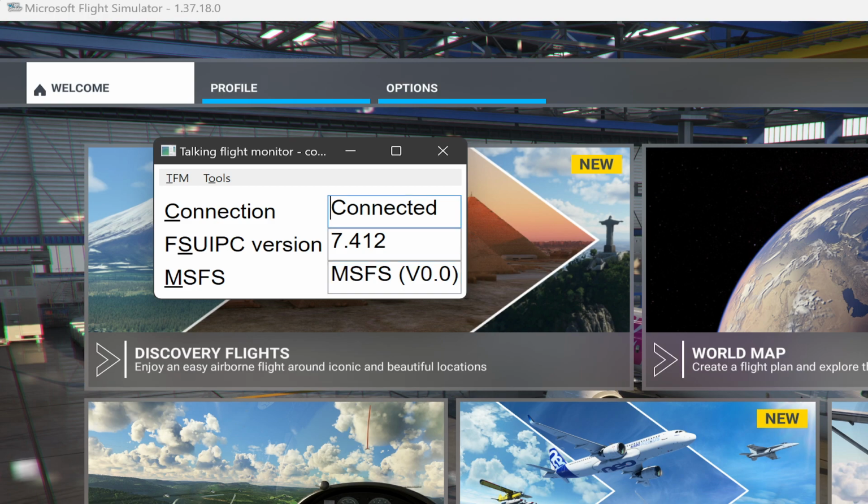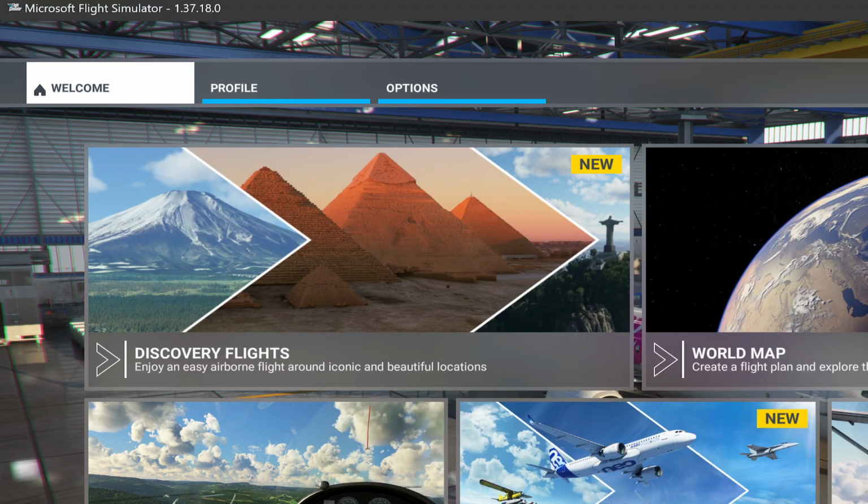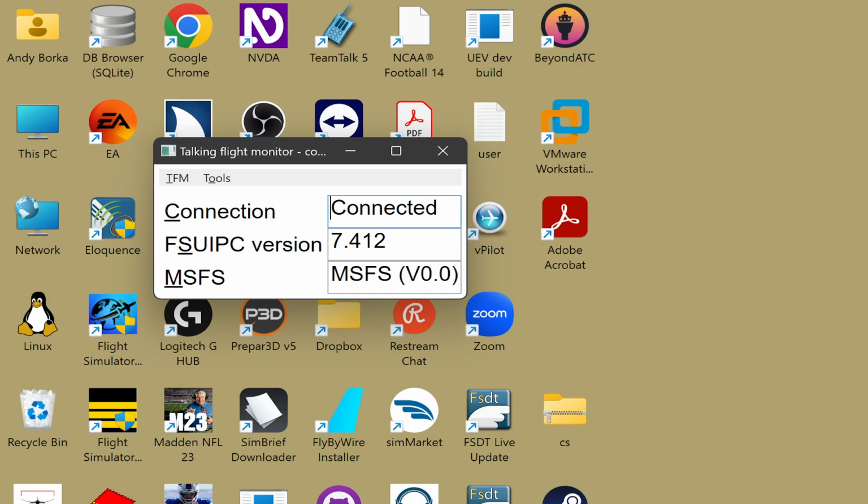Here we go. Connection status edit read only, connected. We're connected. All right, so we've gotten to the point where we can prove that Microsoft Flight Simulator 2020 is connected. So if I Alt F4 on it, Talking Flight Monitor connection status window. Connection status edit read only, connected. Not connected. And it says not connected. So we're now not connected.